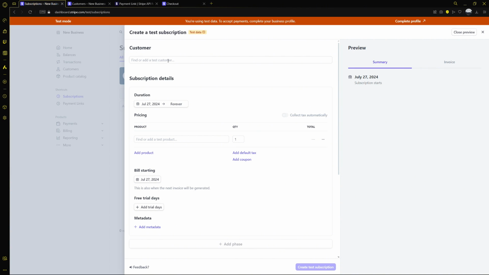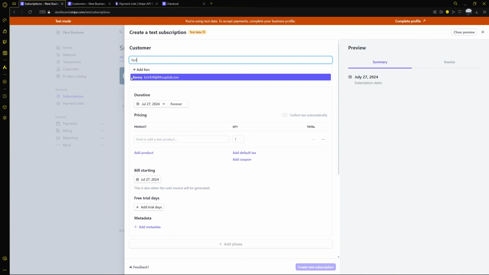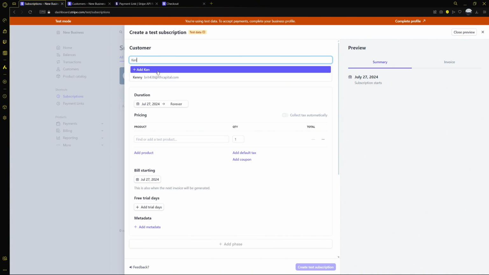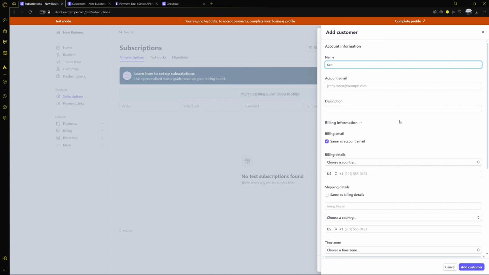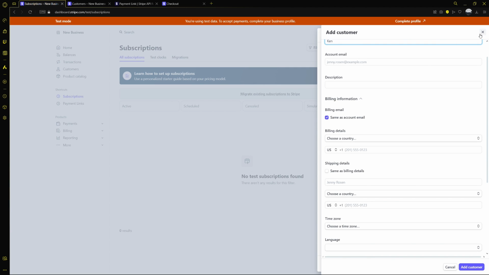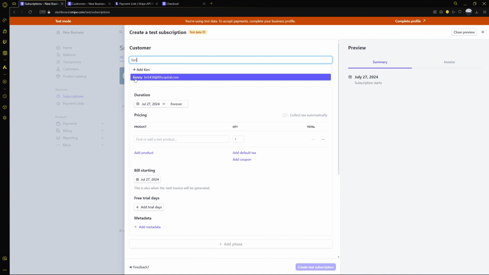The first field is to find an existing customer or add a new one. If you have a new customer, a light box pops up where you can add all of the account details for the customer. This information will be applied directly to this billing plan. If you want to bill a customer that's already saved in your Stripe account, just use the drop-down to select the correct customer.